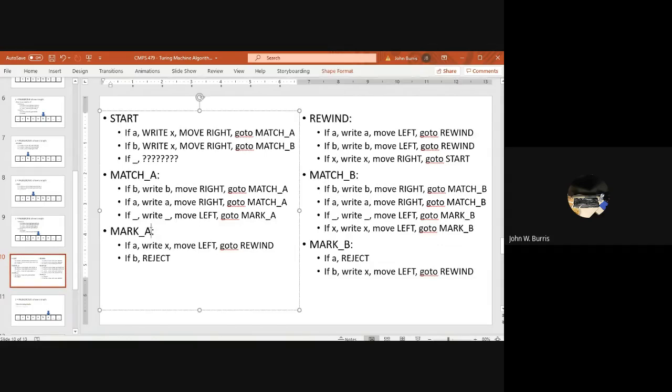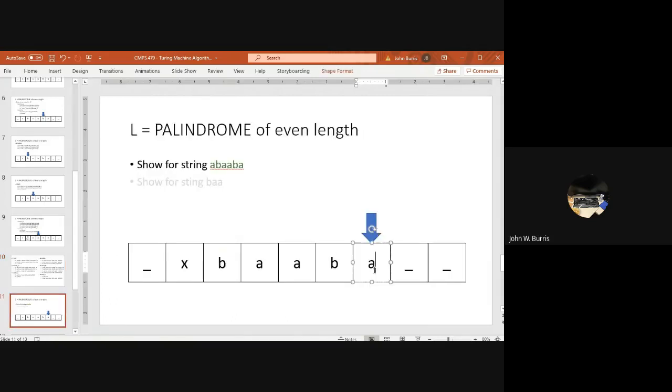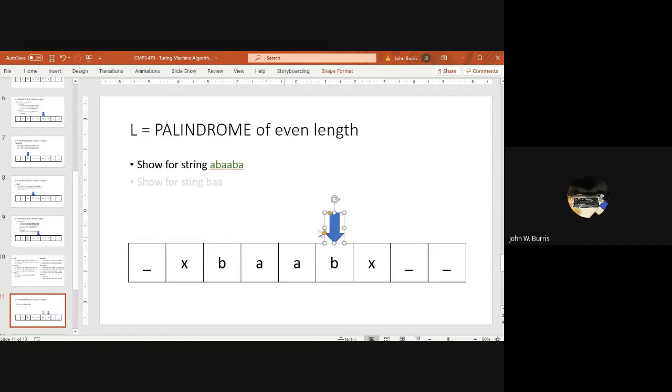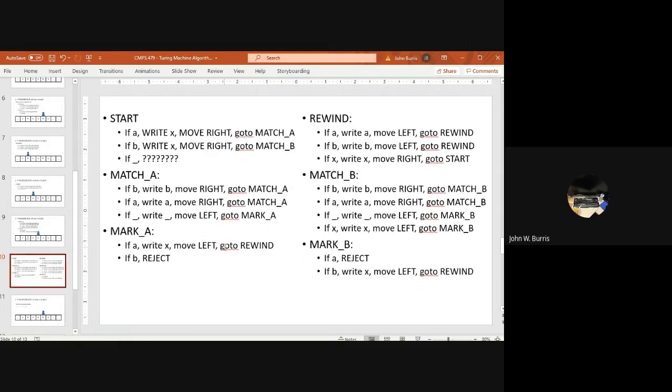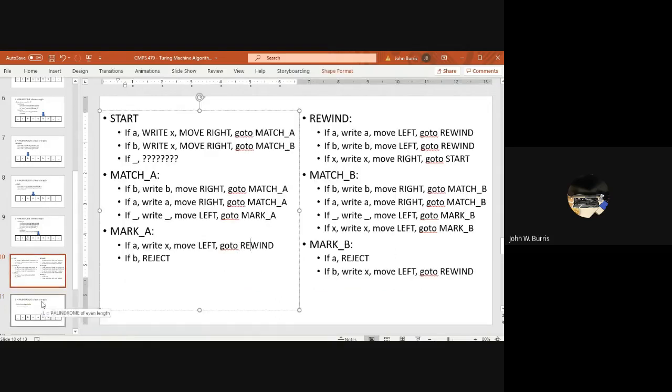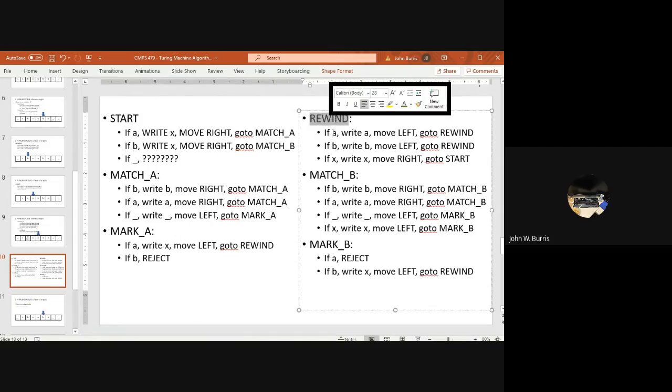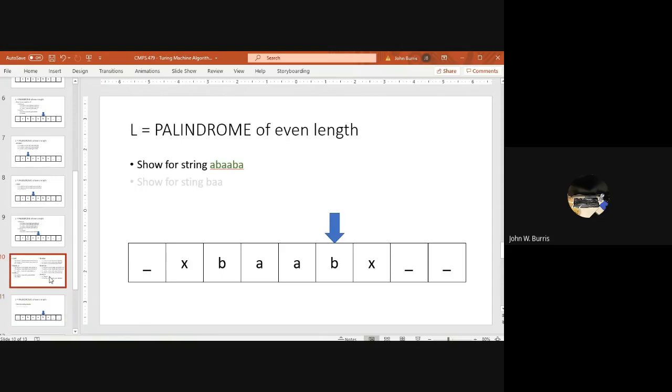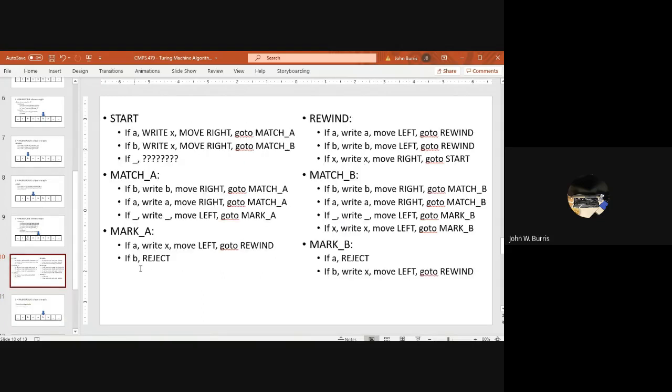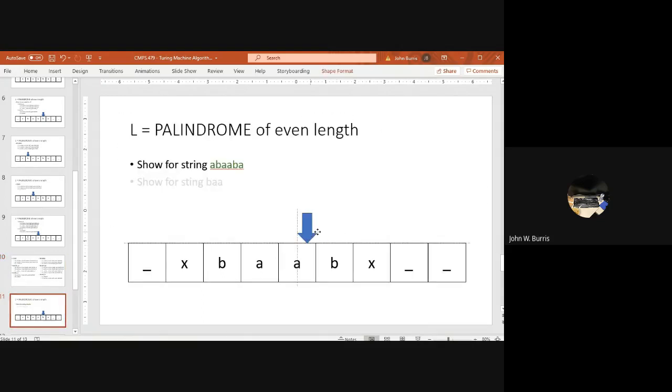I see mark A, and it says, if there's an A, write an X and move left. There's an A, I write an X, and I move to the left. Then it says, go to rewind. So it goes to rewind, and it says, if there's an A, write an A. Nope. If there's a B, write a B and move left. There's a B, we write a B, we move left.